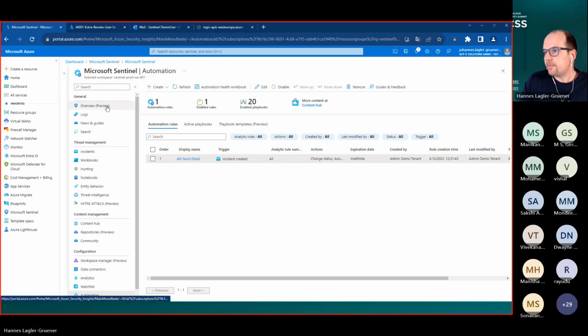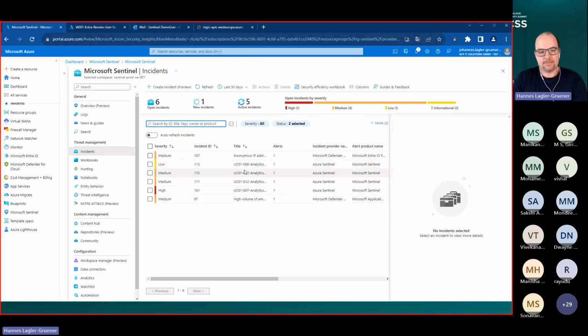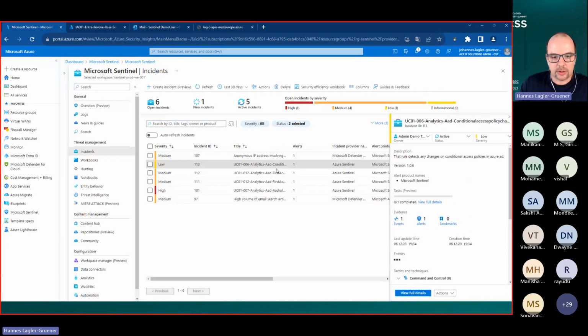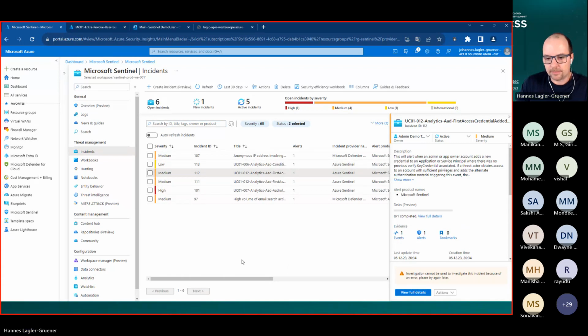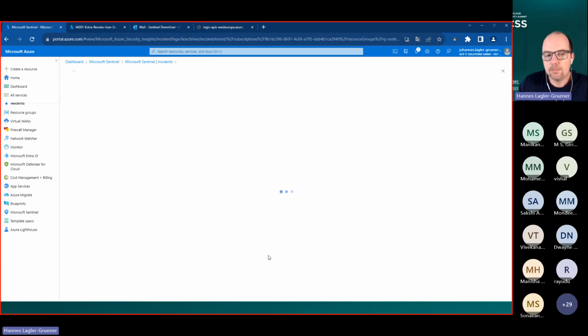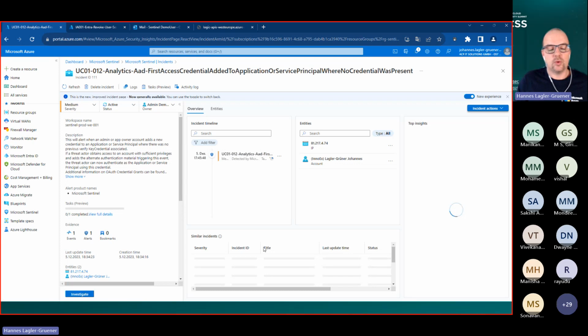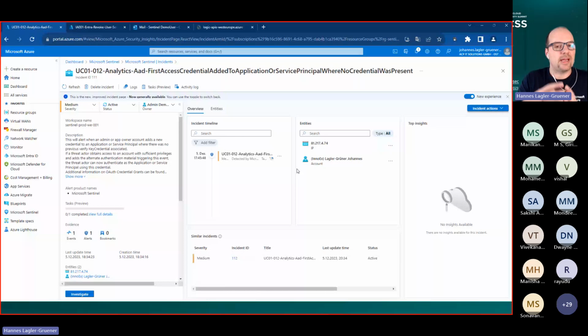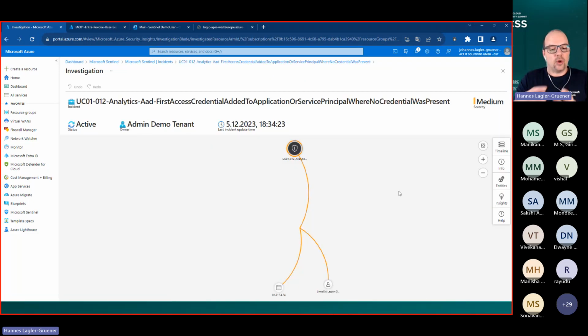Okay, so the time is good. Let me go back to the incidents. Let's select another incident, this one here is the best one. When we open the incident, you have the ability to investigate, and this is the reason why it's really important to have entities in place, because based on the entities, you can investigate and get an overview about your incident, also the entities.